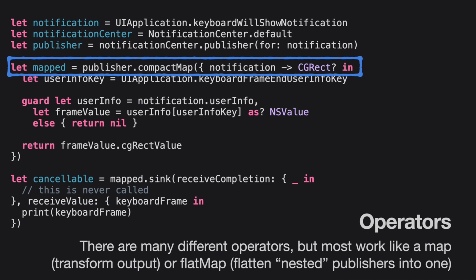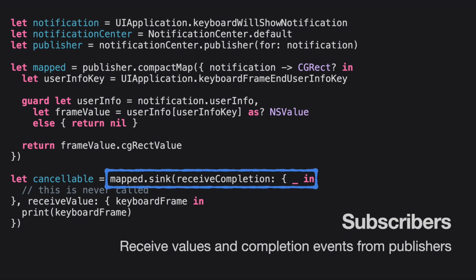There's also compactMap, which, if you return nil from it, will filter out nil values. Since in this case, I take notifications in and return an optional CGRect, if I return nil, that value will be hidden from subscribers. And if I emit a CGRect, then that value will be forwarded to a subscriber. Very similar to how an array that contains nil elements, if you compactMap over it, will remove the nil elements. Now, to receive the output of a publisher, you subscribe to it.